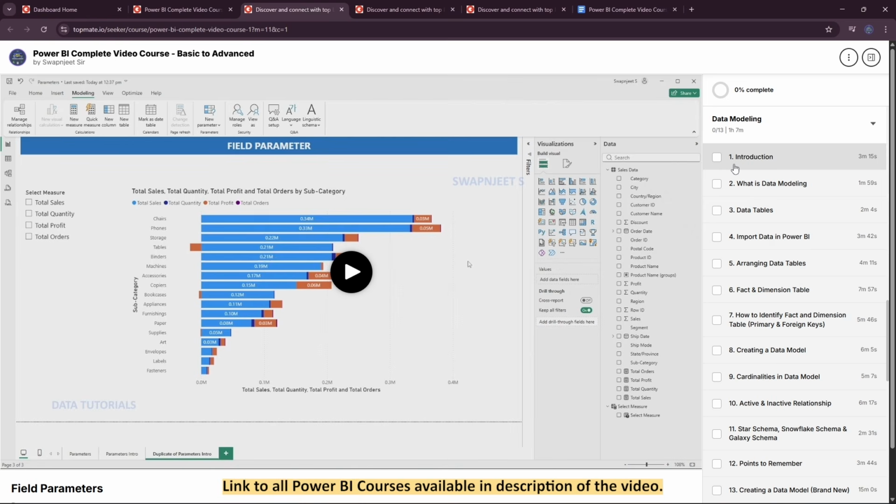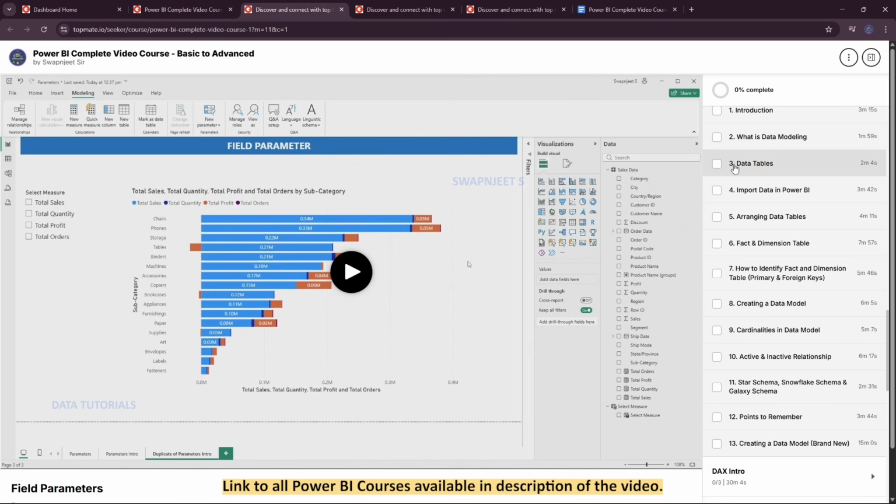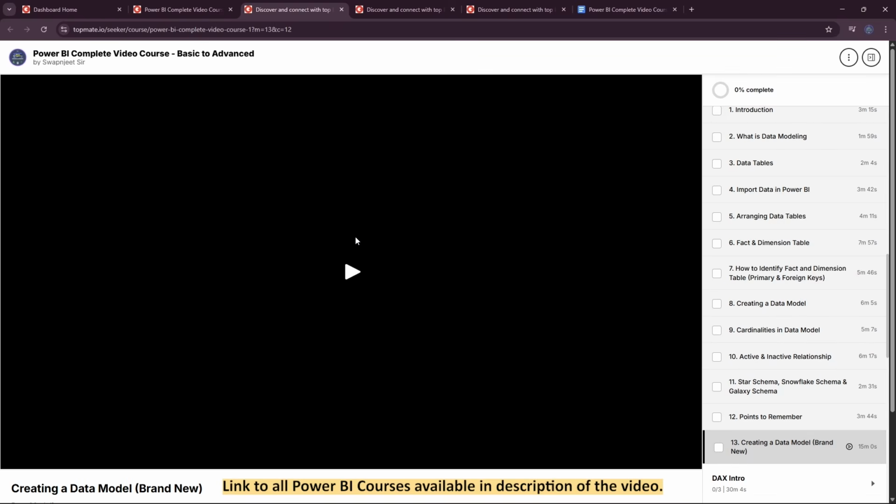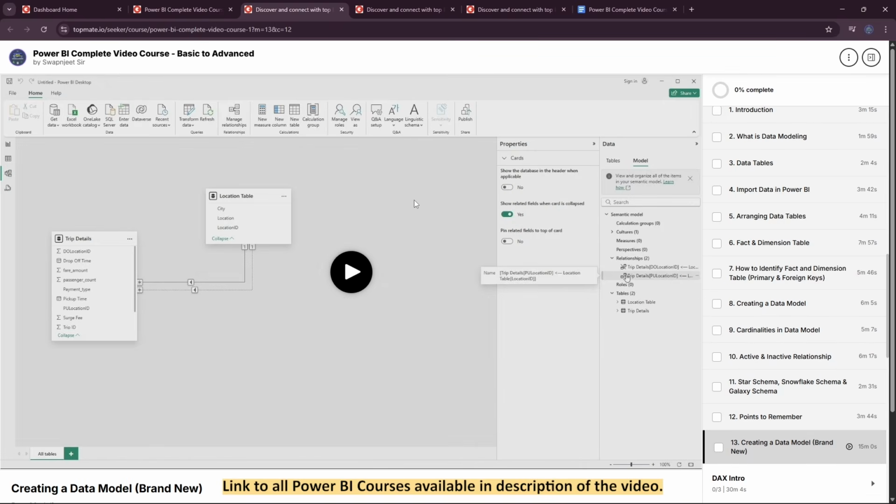What is a date table? What is a calendar table? Then how to arrange different tables, what are fact and dimensions, how to identify them, and what is star schema, snowflake schema, cardinalities in Power BI, active and inactive relationships. And we will also create a brand new data model with real-time data. Here in this video we will actually be creating a brand new data model.